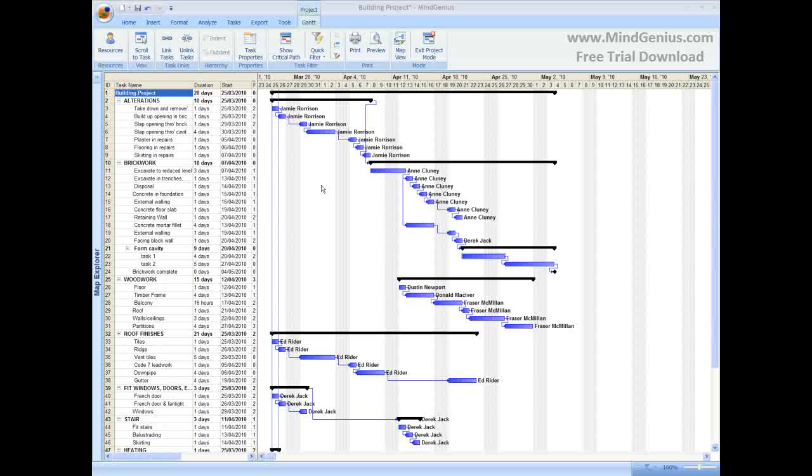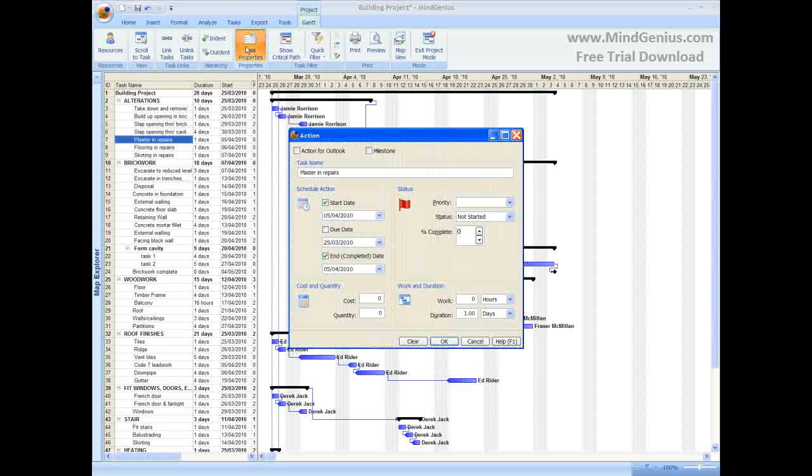When our scheduling is complete, we can begin to report task progress, either by dragging directly on the task or by updating the task properties dialog. This allows us to update details such as the status or percentage complete.